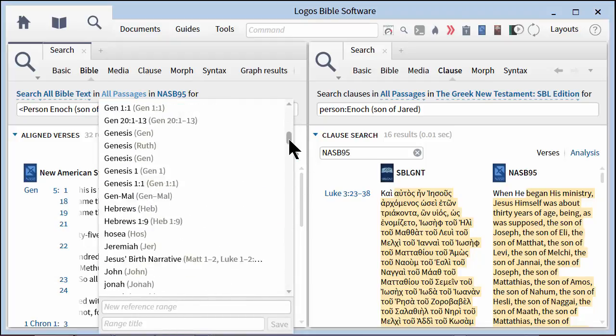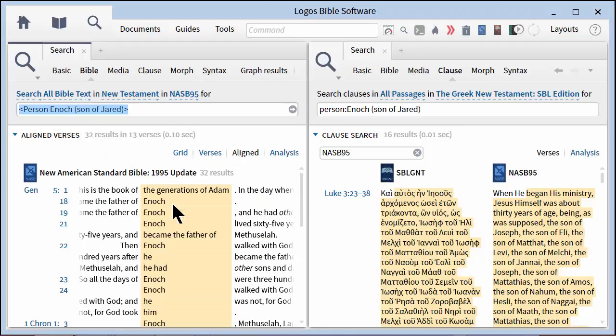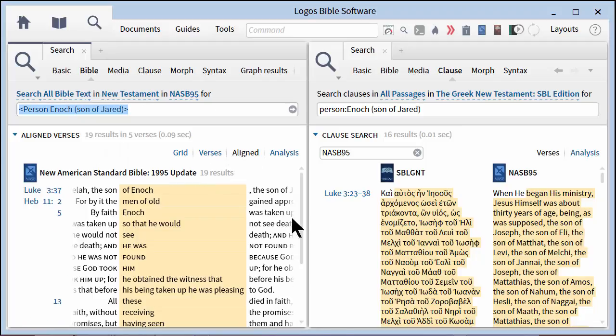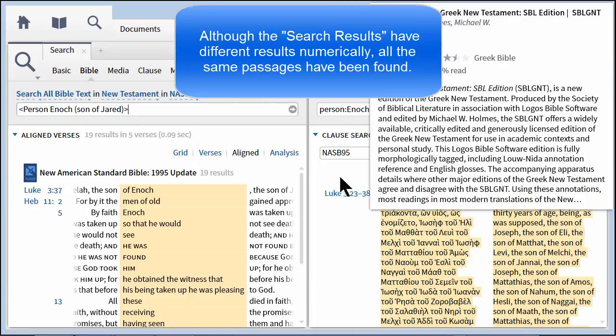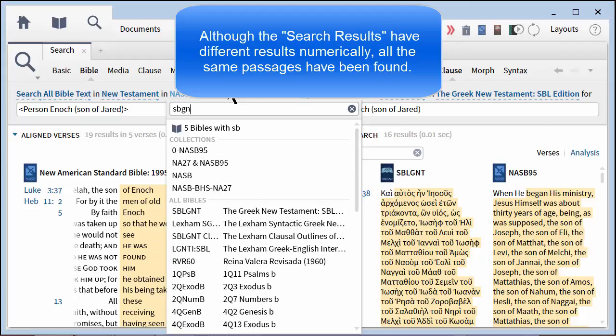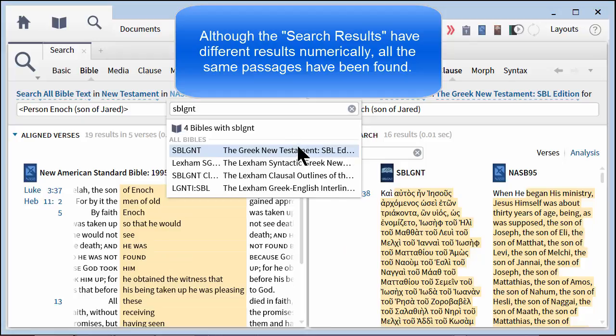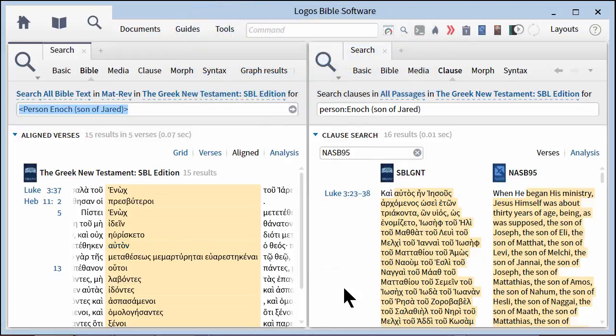So I'm going to scroll down till I get to my common divisions. And let's just do New Testament so we can match. Now this is interesting. This is why I'm bringing this up. If we look at the left, we got 19 hits. Now, we could select the SBL GNT and then really see if it's the same. So let's go ahead and do that. Let's do an apples to apples comparison. So here we go. And we'll run the search. 15 results, which is strange, I know. But I just wanted to make you aware of that.